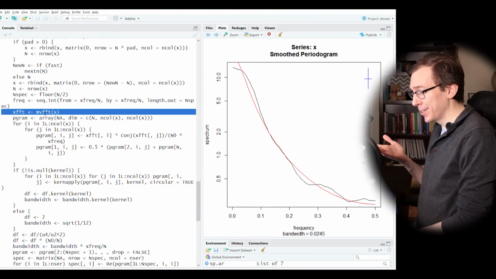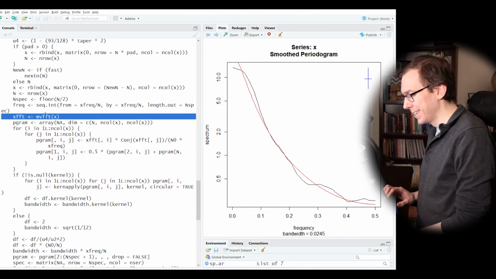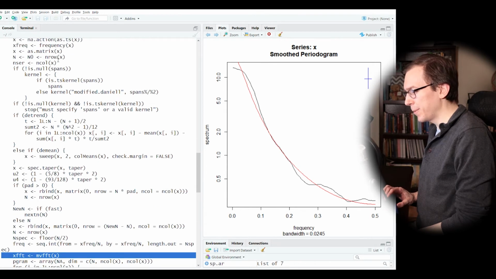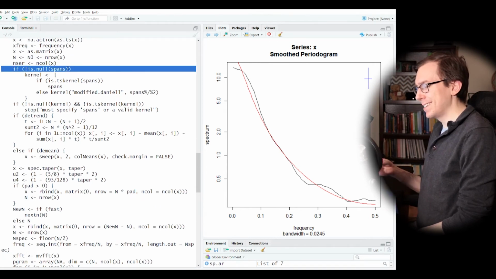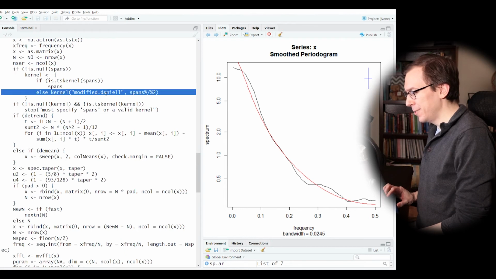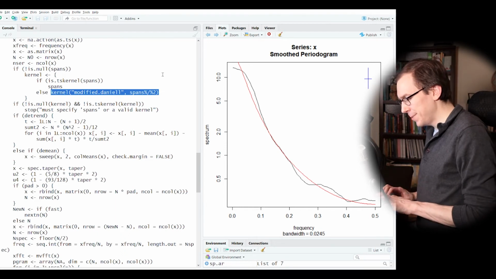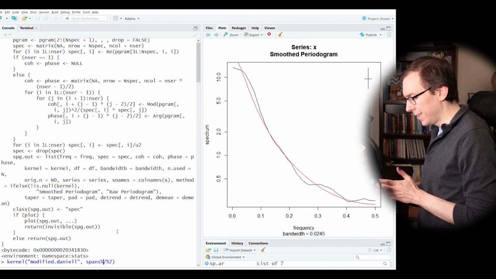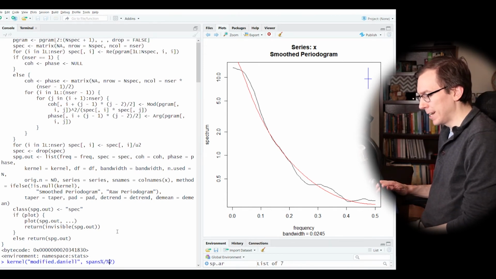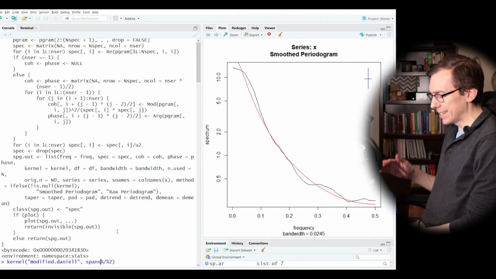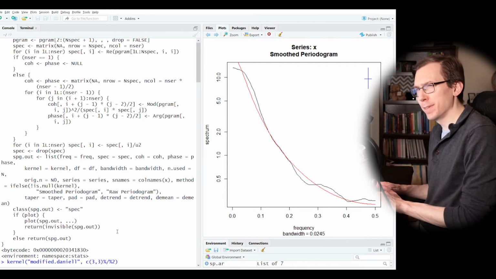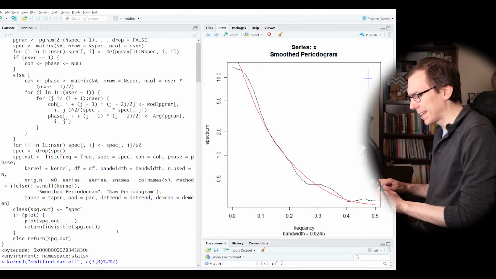Anyway, you can see in the source code where the FFT is computed. You can see other things. But specifically, somewhere up here, we have a command that says, if spans is not null, then use the function modified Daniel kernel on it. So let's see what that does. If I apply this now, I think this percent-slash-percent is dividing by 2 but removing the remainder or something, but I can double check that to see exactly what it's doing.